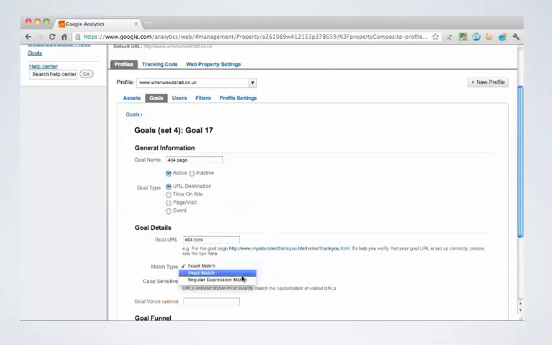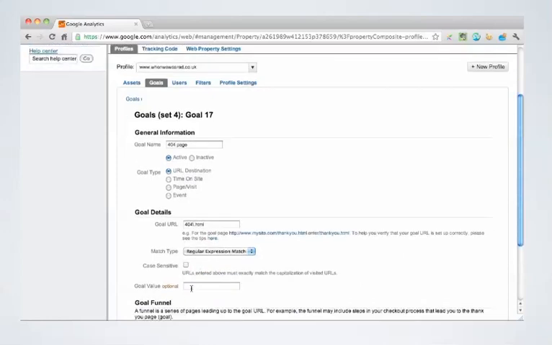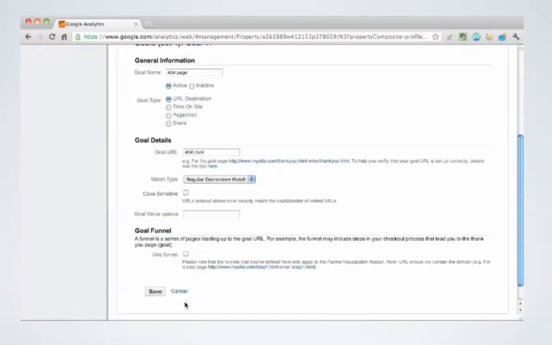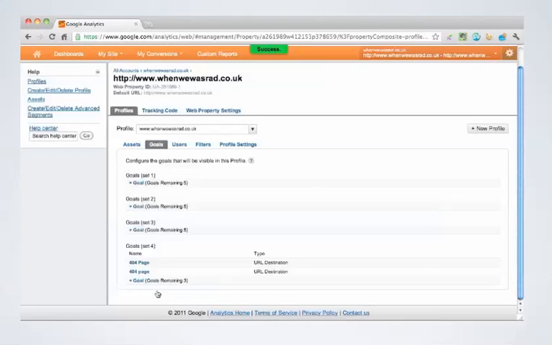So I would go for either a head match, or, being me, I rather prefer the precise control that regular expressions give. In which case, to be proper about this, I ought to put a backslash, forward slash, I never know which way around to call those, in front of that full stop to say it is really to be a full stop. It's not case sensitive, there's no goal value, there's no funnel. Hit save, and we're done. So we now have a goal for the 404 page, which is a very handy thing to have anyway. In this instance, because I've done a dummy run on this video, I've got two of them.